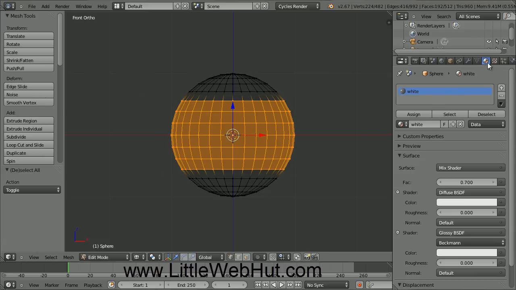Now come over here and click on the Material button if it's not already selected. We're going to add a blue material to the selected portion of the sphere. So click this plus button.